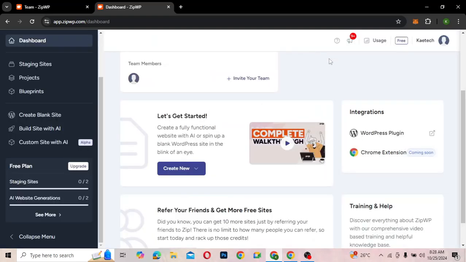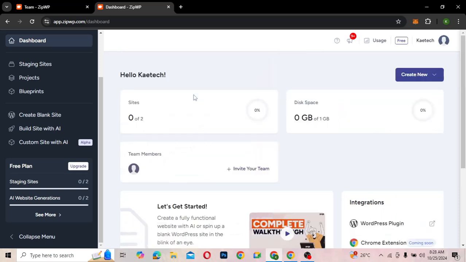So I thought it's very simple. It is not anything complicated to be able to create a website with AI. All what you can do is just click on create new over here, and then you can just go ahead and say blank website or complete website. Or you can also come over here, and instead of using this one, you can just come over here and say build site with AI.